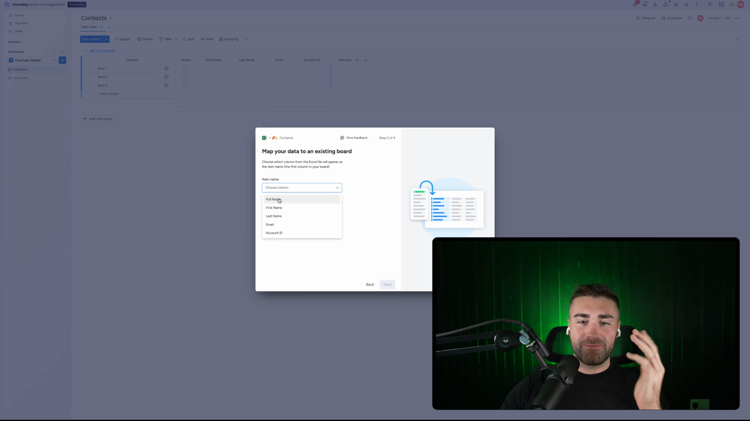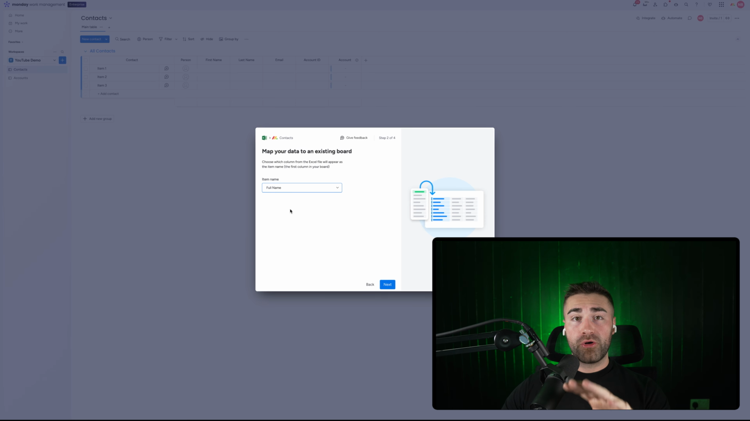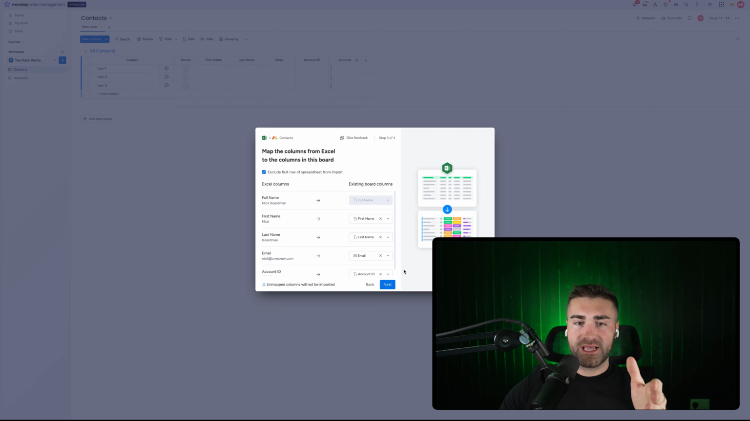So item name is going to be the full name on my Excel spreadsheet. Obviously, you just need to select whatever the name of the item is going to be from your Excel spreadsheet, and then go ahead and press next.